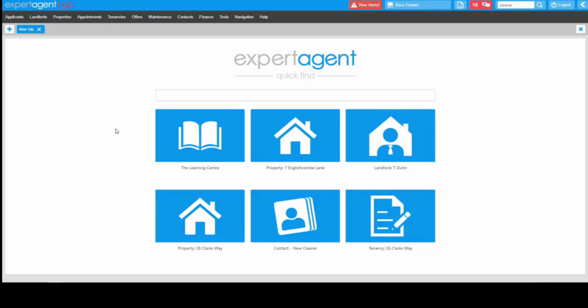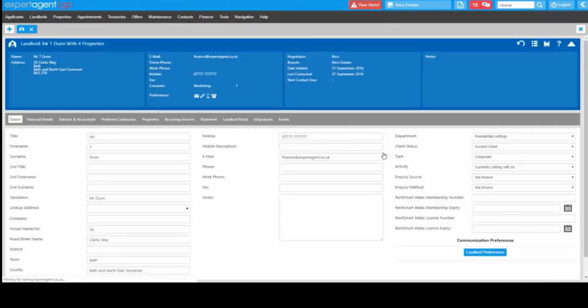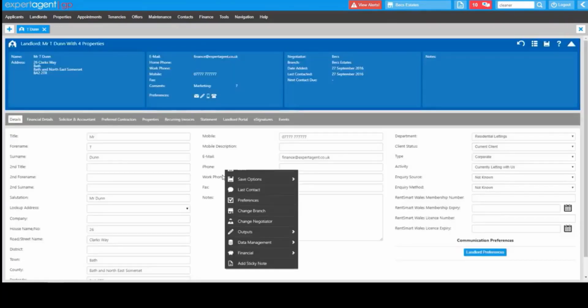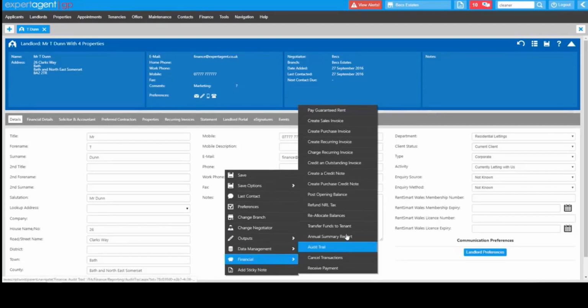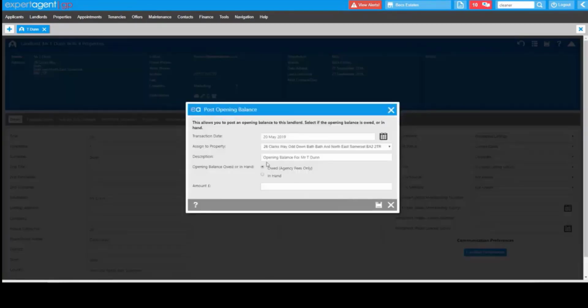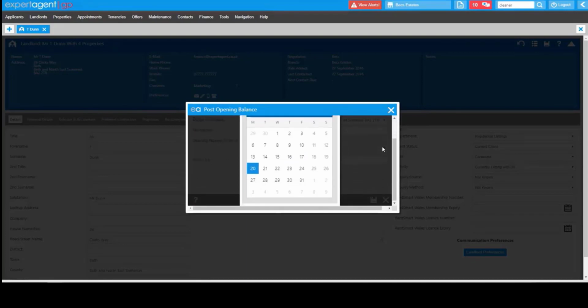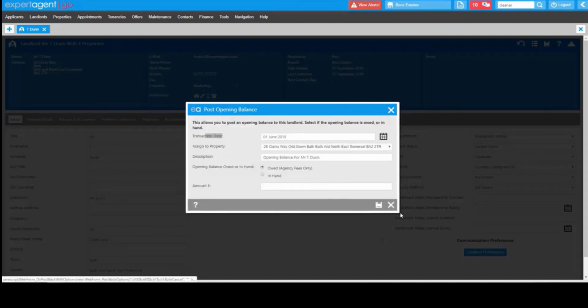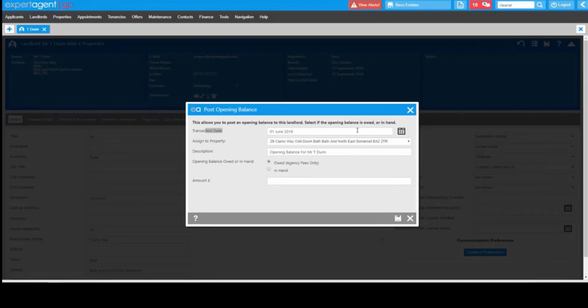into the system. So if one of your balances relates to your landlord, you are going to come onto your landlord record, and you are going to right-click Financial and use that post-opening balance option that we talked through. You'll have the transaction date as your first option. So you want to set that transaction date as your opening balance date. So let's just say, in this example, we decided that we were going to use the first of the month.